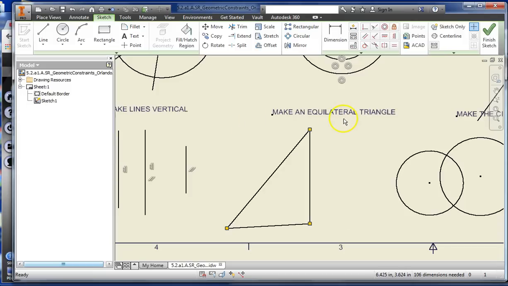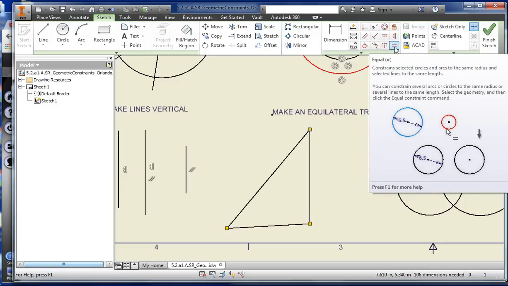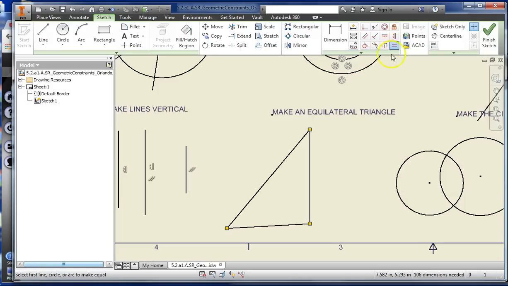Okay, make an equilateral triangle. An equilateral triangle is a triangle with all equal sides. In the geometric constraint section, you have what looks like an equal sign. Okay, and this is going to make two selections equal. So it says select the first line, circle, or arc to make equal. So we just want to choose the segment. Now choose a second line. I'll choose this one.